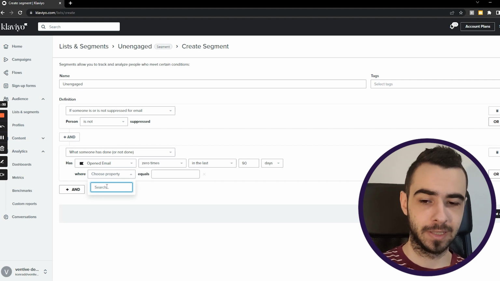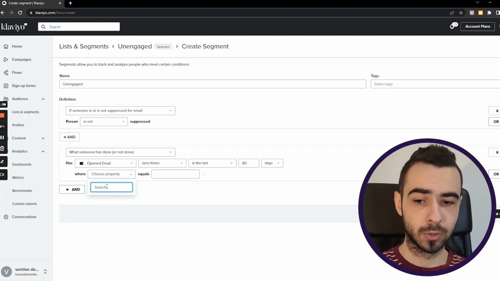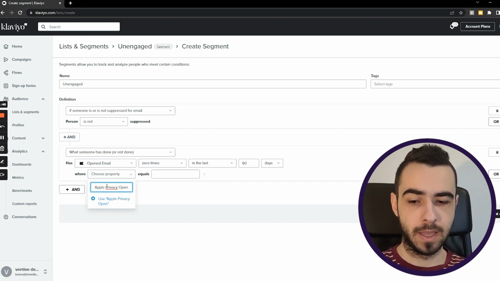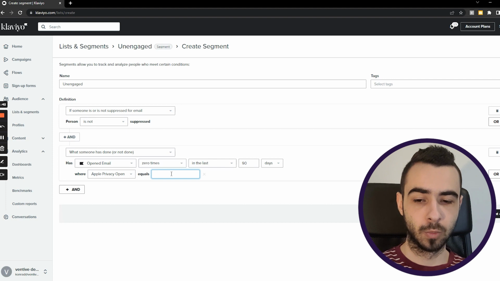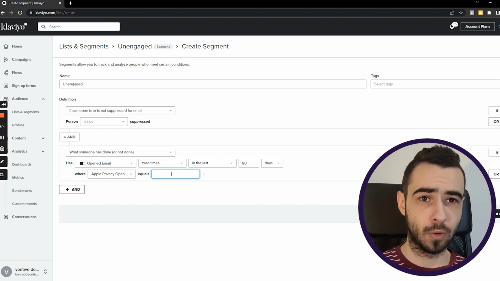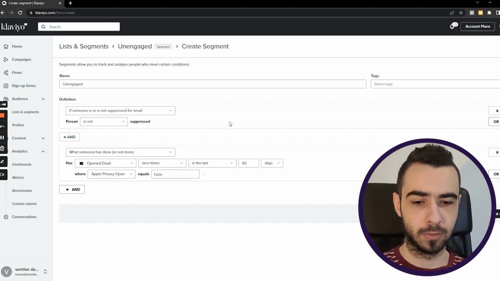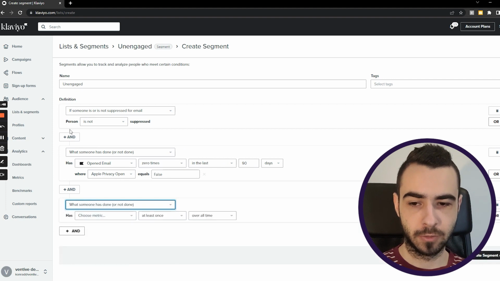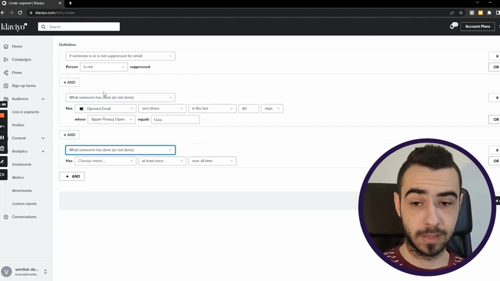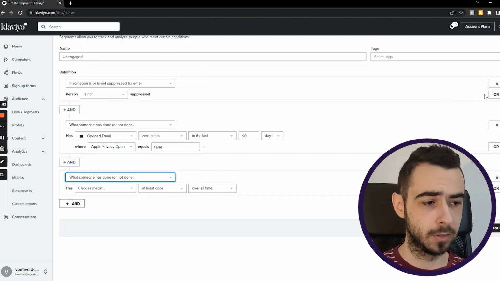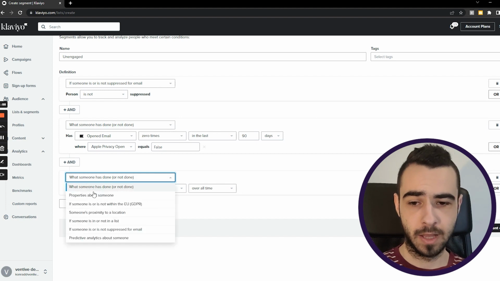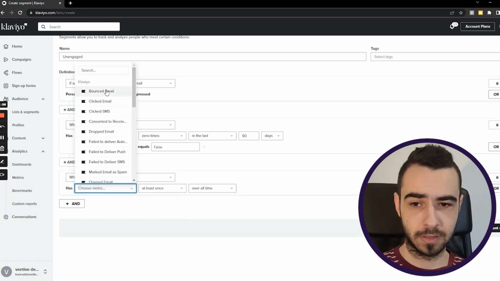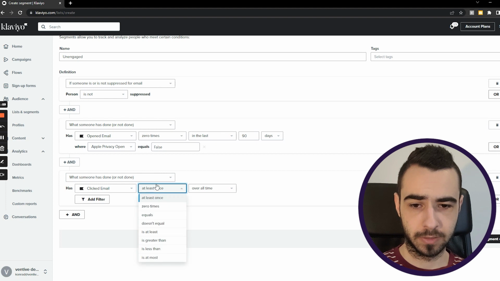And again, this is my demo account, so there are no properties on profiles whatsoever, but normally you would have Apple privacy open. And there are 2 properties, so it can be either true or false. So right there you want to make sure it's set to false, then AND. Just make sure you always use AND, at least for this segment, not OR, because you have to use AND to make sure that they're really unengaged with your email list.